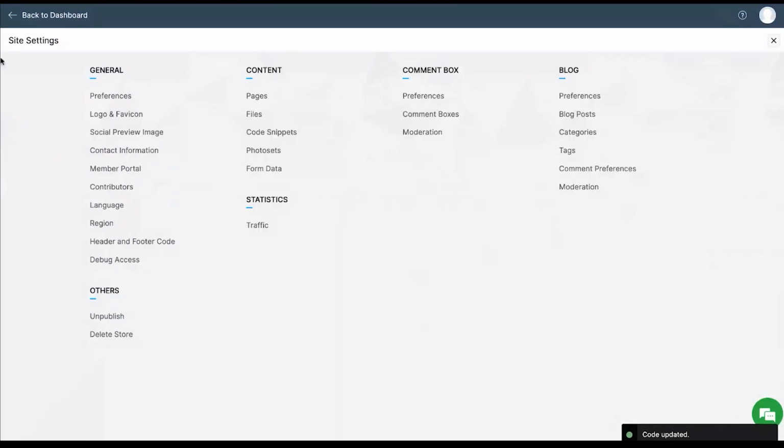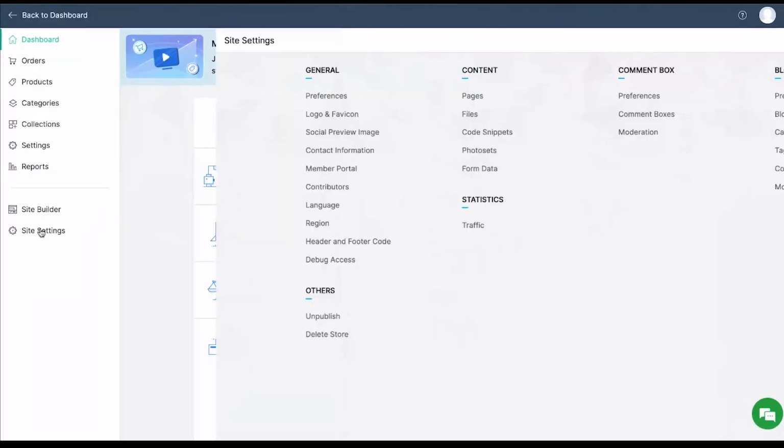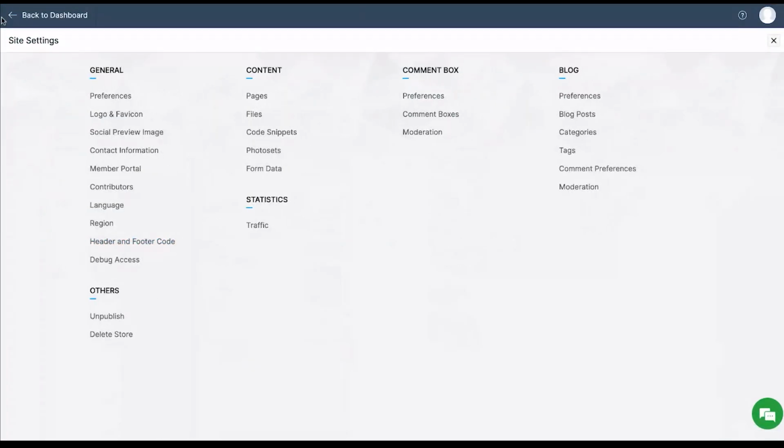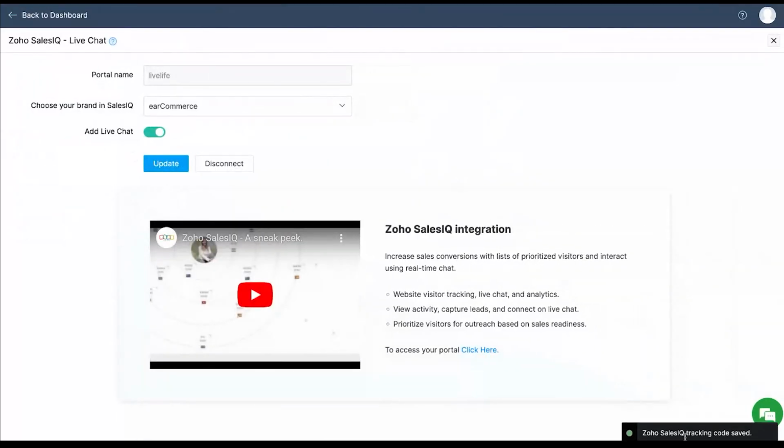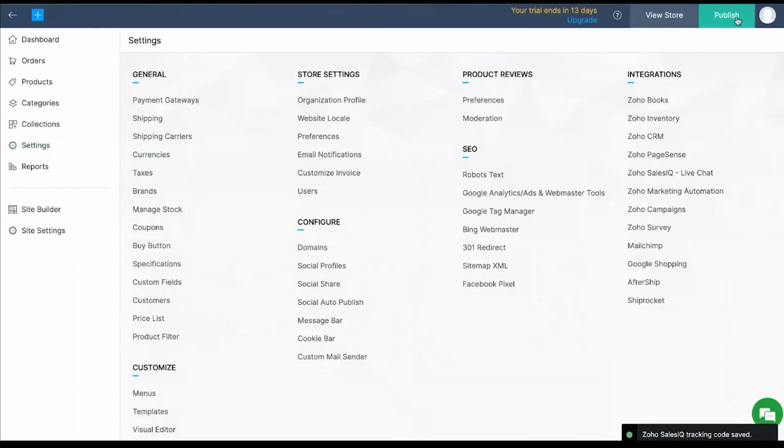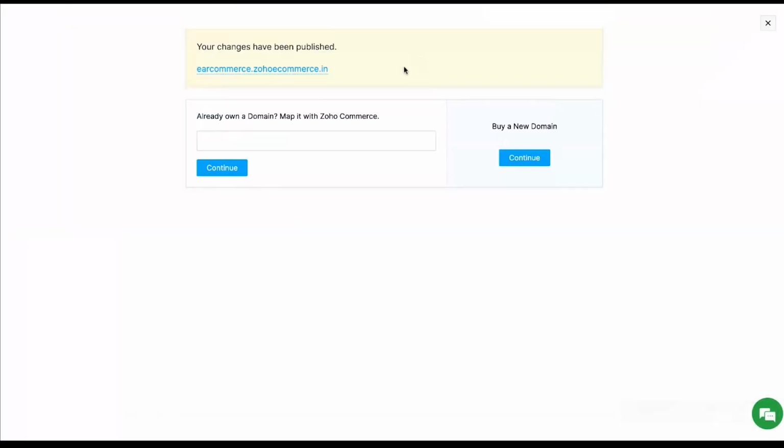Instead of copy pasting it, I could also go into the site settings. I'm sorry. Go into Zoho Commerce settings and enable SalesIQ from here. So I'll just publish my website.